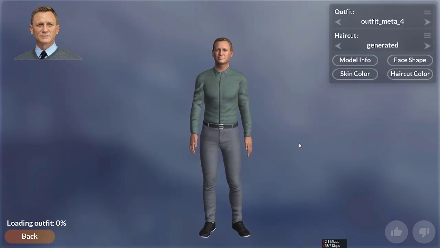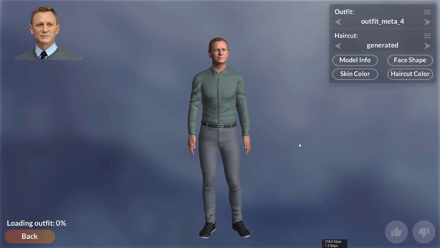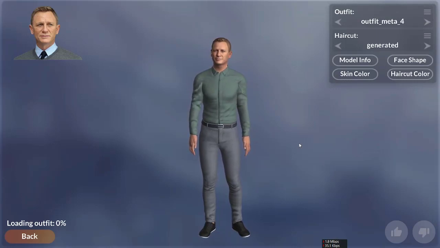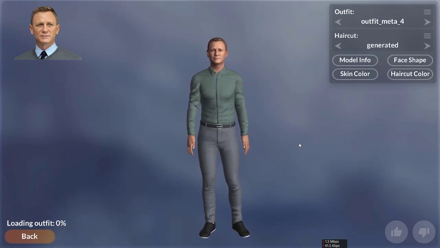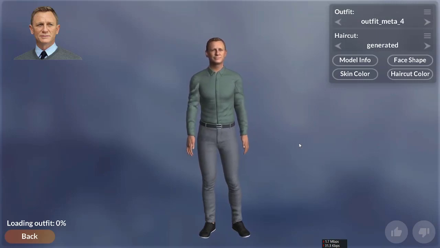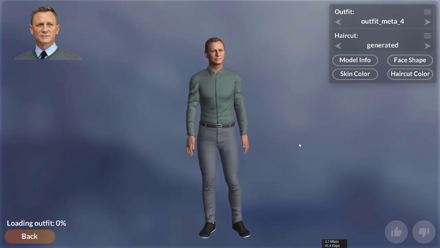You can use more optimization and more settings using these tools mentioned by avatarsdk. You can use the face shape, model info, skin color and hair color. You can see this is the model automatically generated by avatarsdk from the image.